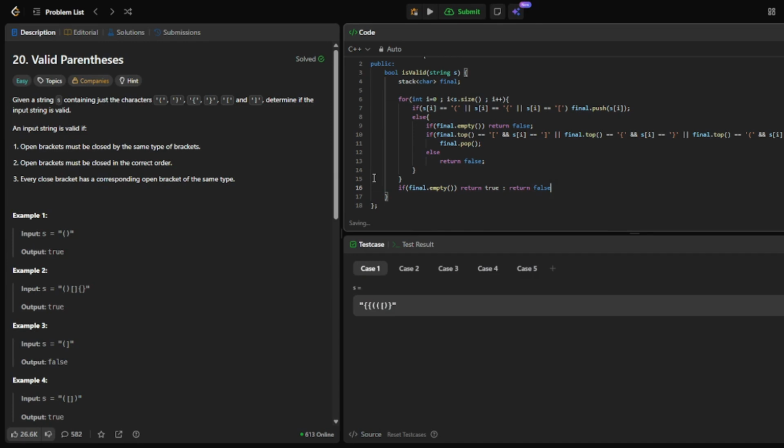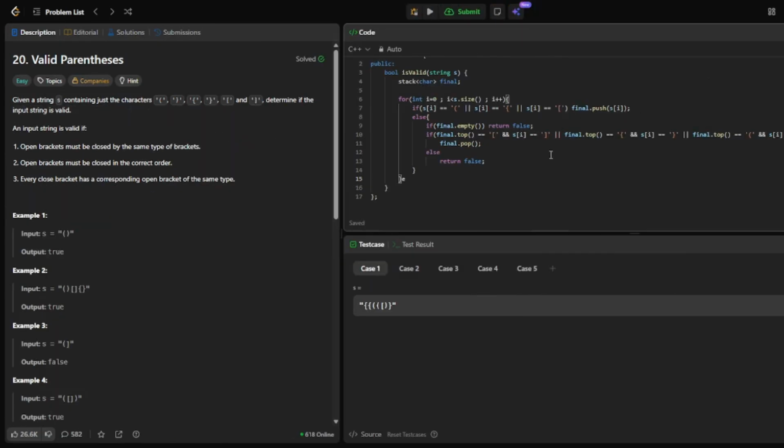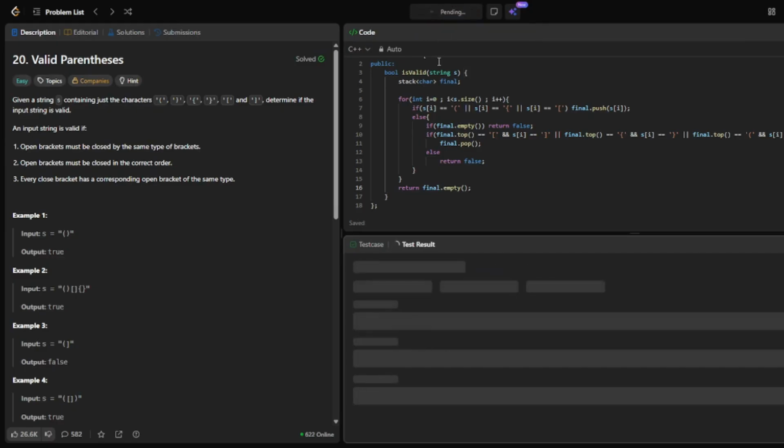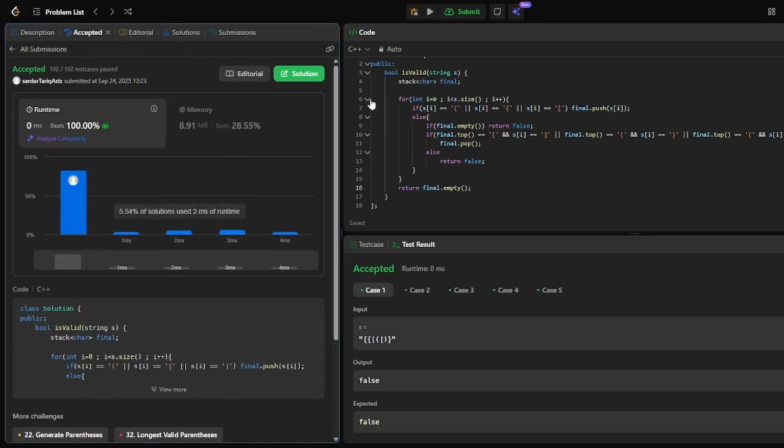You can see that I've written a wrong thing, but what I mean to say is that final.empty will just return true or false itself. So instead of writing this whole thing, I can simply return that. I'm really sorry. And it will just give me this. Let me run it quickly to see if it is working fine or not. All the test cases are passing, and this seems to be accepted. Fantastic.